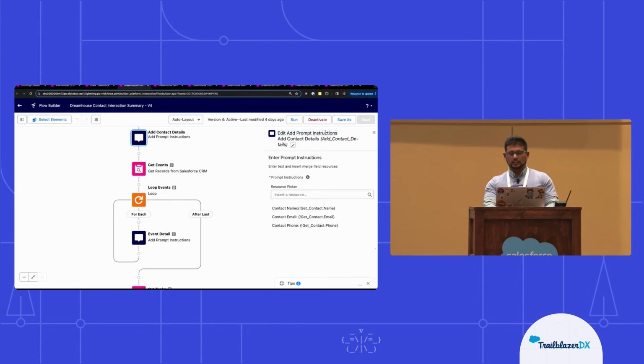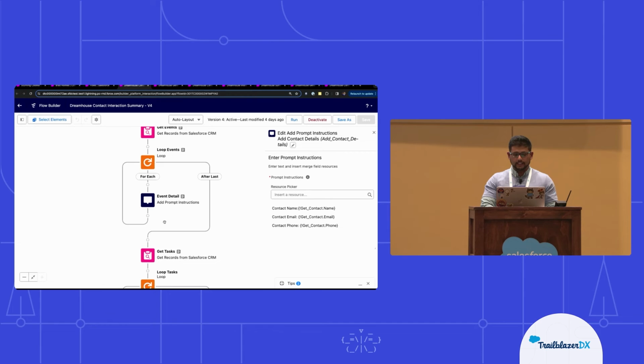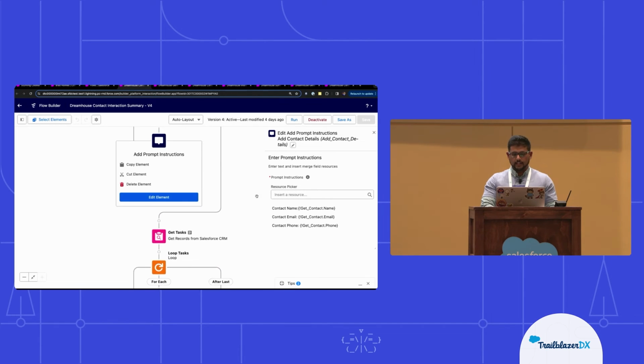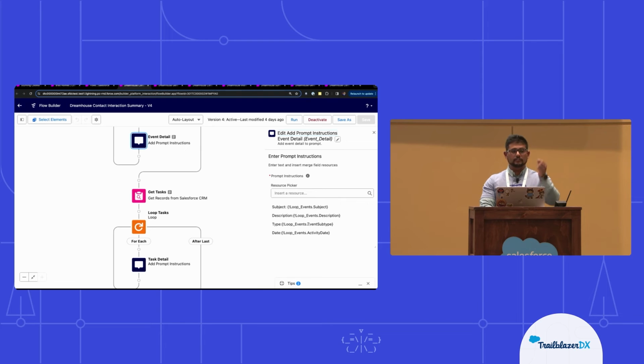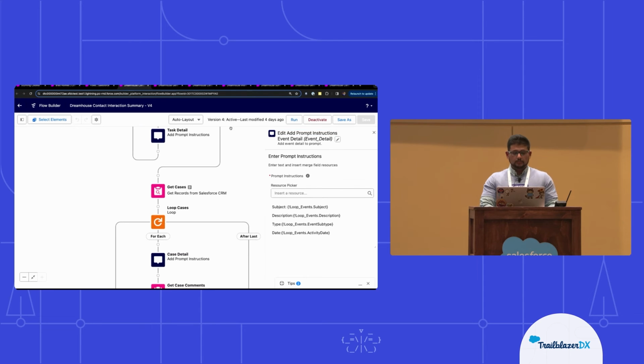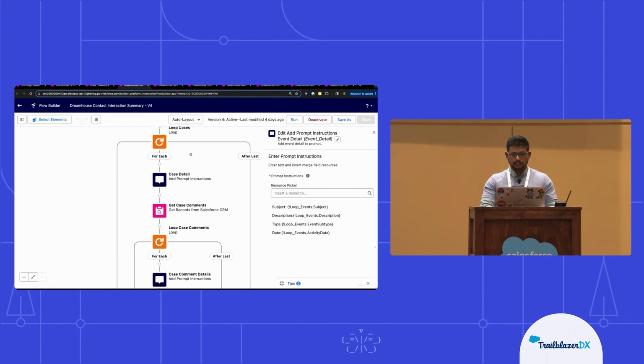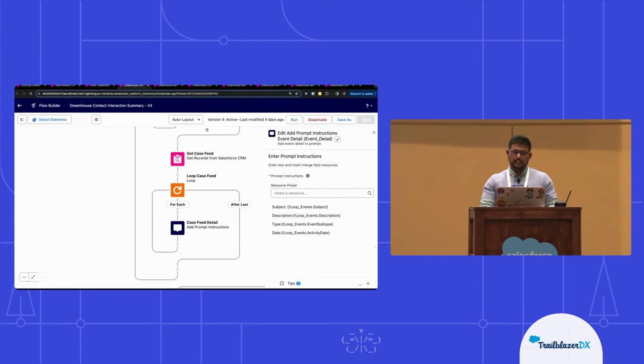Yeah, so this is our prompt instructions component. As part of this component, we can leverage data that we have fetched as part of the flow to provide structured context data back to the prompt template. So we are just passing the contact name, email, and phone. Also, as part of this flow, we are going through all the events for the contact, the tasks for the contact, and then doing something similar, passing the relevant fields from our interaction records back to the prompt template. Also, we are going through all the cases and the case details, comment details, and case feed details, and passing all of that back to our prompt template.